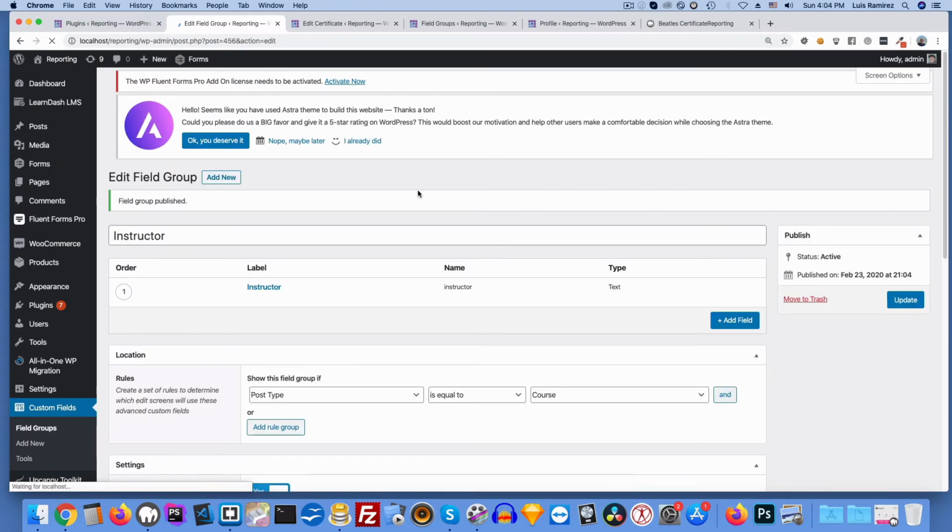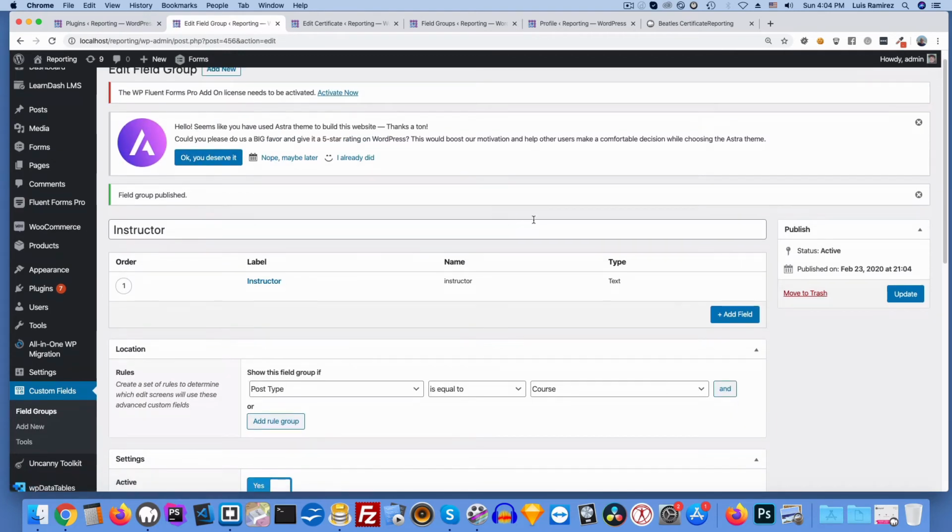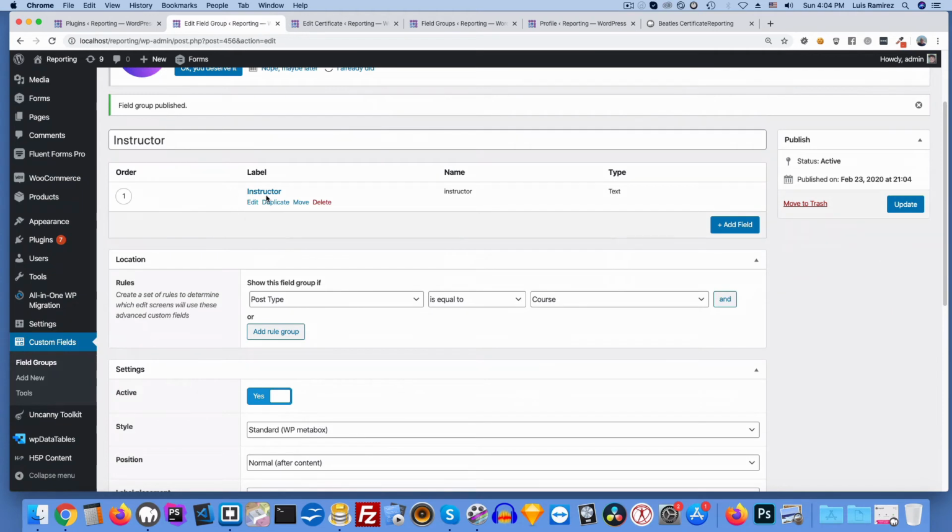Again, I'm on a test site. I've got a full stack running for debugging purposes, so it might be a little bit slow. Your site will be much faster. So now we have 3 of these. So let's confirm that by going to field groups.